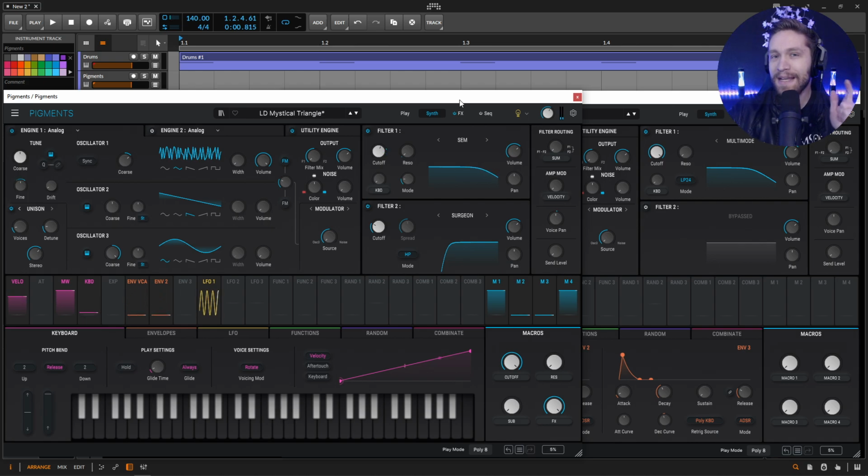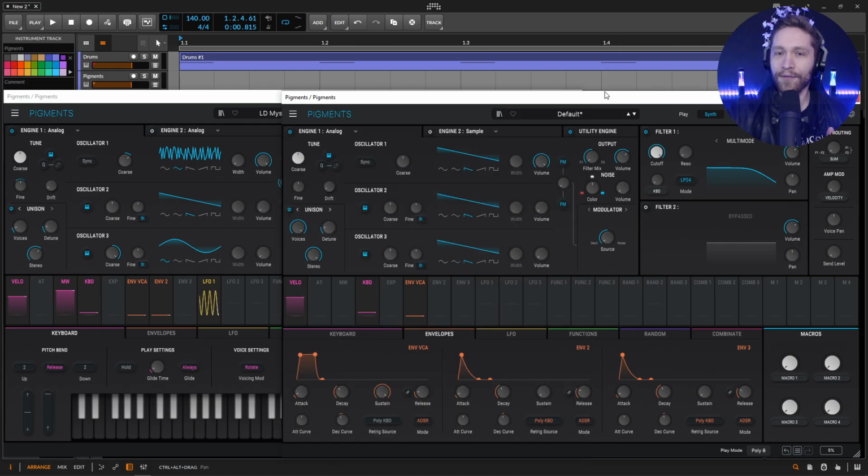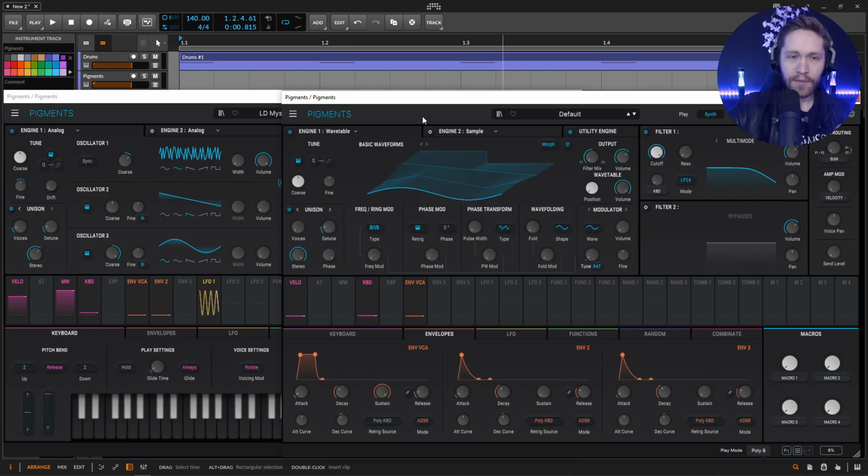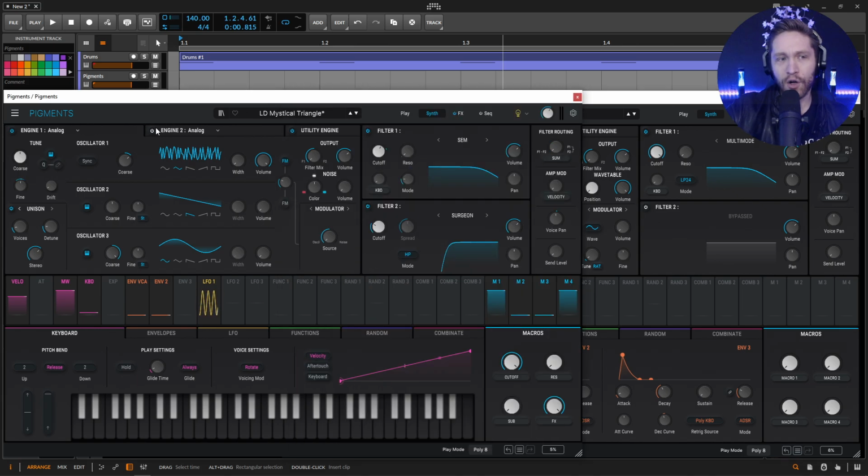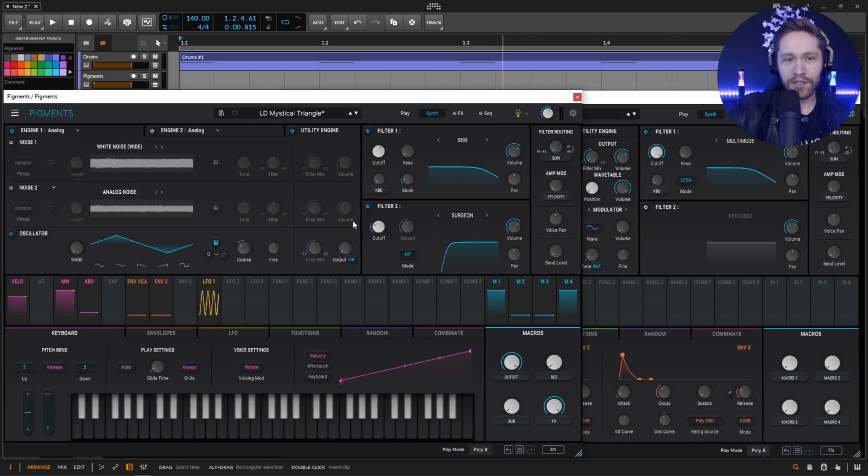So with that being said, let's dive into it and get started. I have a fresh copy over here, and just in case, let's go to the new preset here. So this patch is actually pretty simple. There's not too much going on. So if we turn off our effects first of all, and then turn off the utility engine because we're doing some of our sub stuff, which we're going to get to in just a bit here.